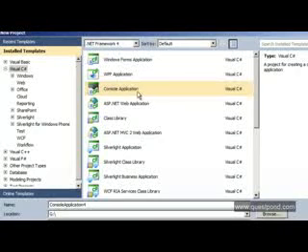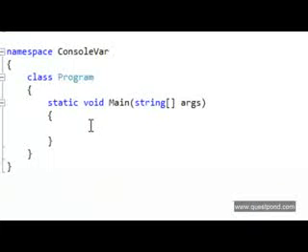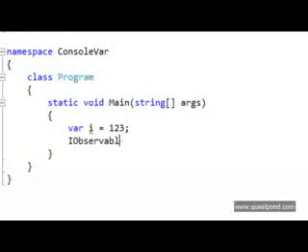So let's move ahead with step 1. Let's go and create a simple console application for demonstration purposes, and let's name this console application ConsoleVar, and press OK. Now let's define a simple var i, and let's put some numeric value here. With the statement var i equal to 123, the i has now been defined as an integer, as I explained previously in my theory.